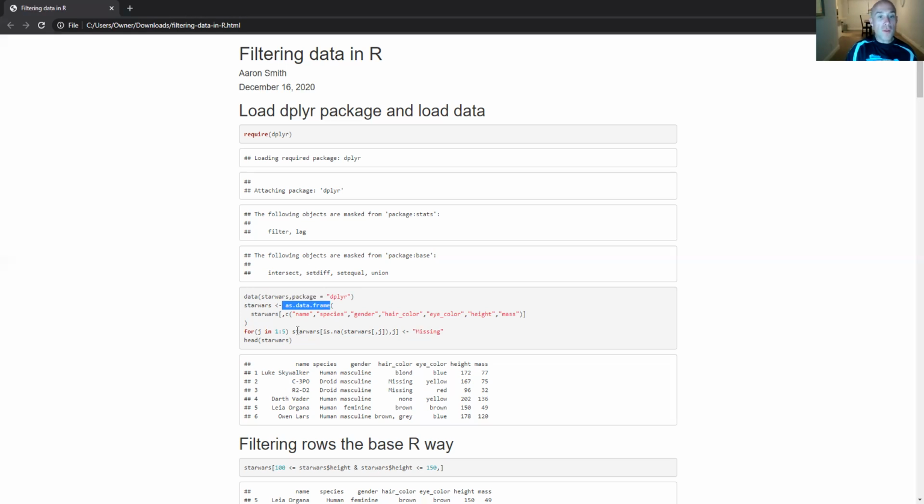Next, on my categorical fields, I'm going to fill in missing values with a missing level. For name, species, gender, hair color, and eye color, so columns 1 through 5, whenever we have a missing value, this is going to create a true false vector.